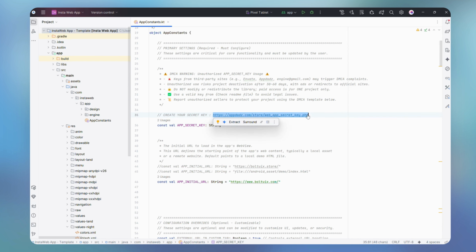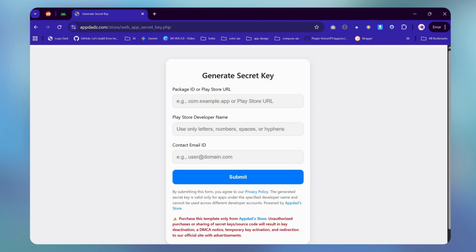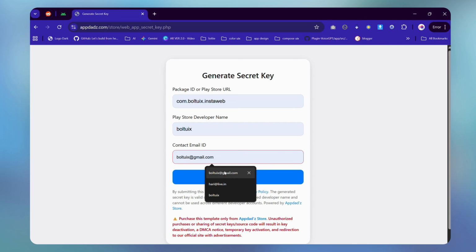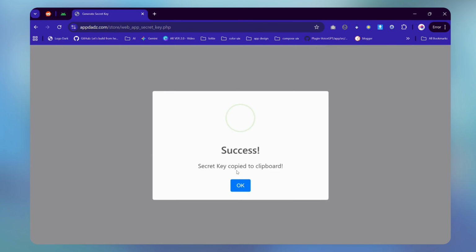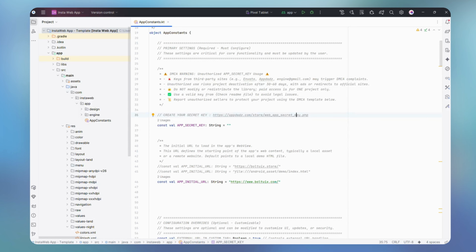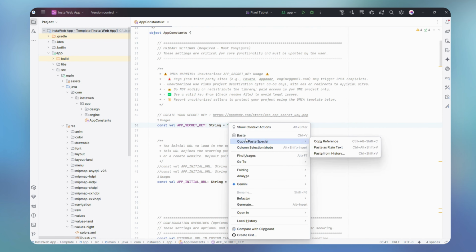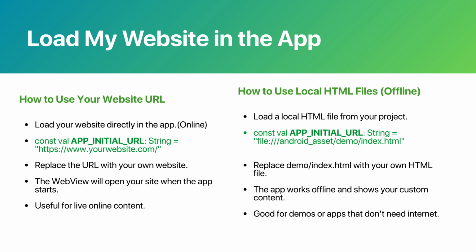Here's how you can generate your secret key. First, open the provided URL in your Chrome browser. Next, enter your app's package ID or Play Store URL. Then, type your Play Store developer name, using only letters, numbers, spaces, or hyphens. After that, provide your contact email ID. Once all details are submitted, your secret key will be generated. If you face any issues during the process, please reach out to the admin for help.